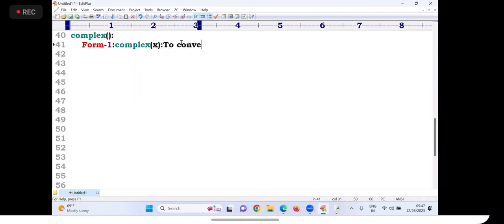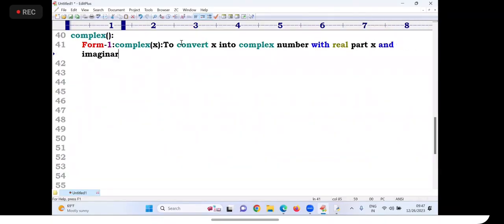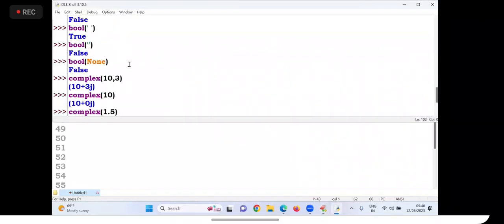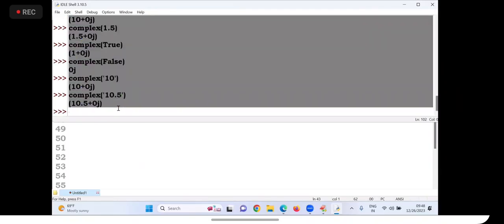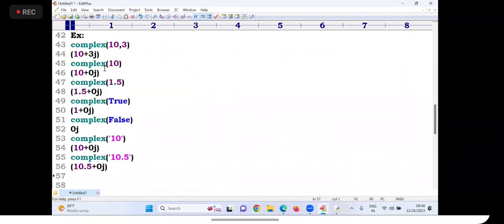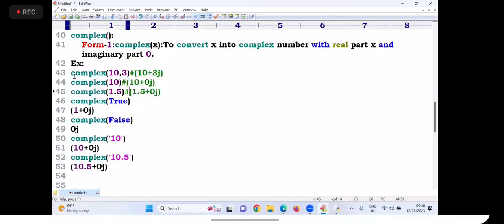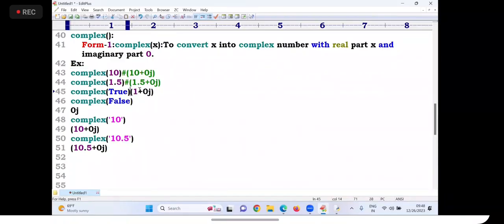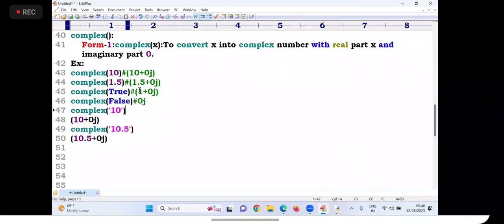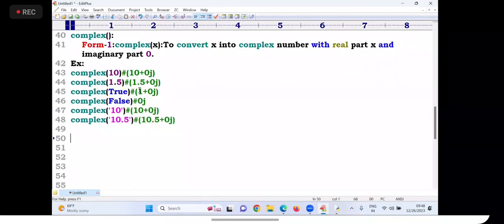It is to convert x into a complex number with real part x and the imaginary part will become 0. So these are all the examples. That is the first format.